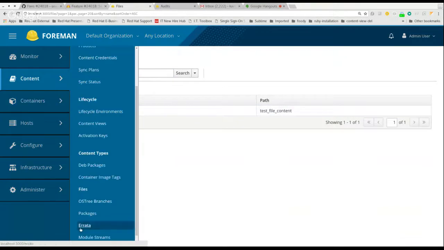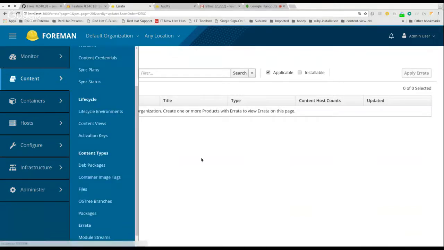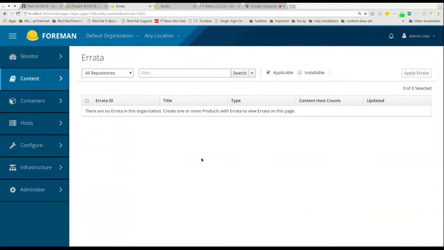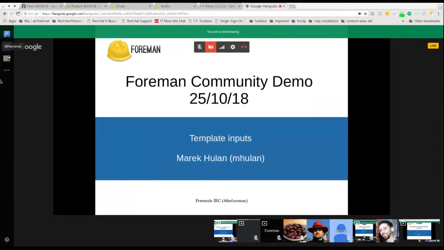I guess it's for the errata page, but currently I don't see records in my database. But you can see the similar filters on this page. So yeah, that's all from my side.